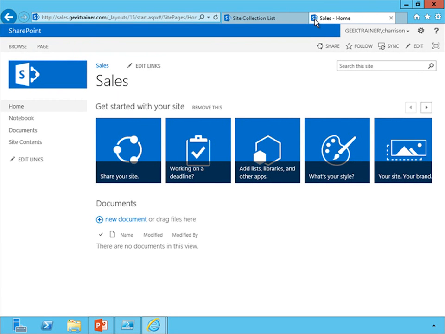And so now what I can do is open up a brand new tab, type in sales.geektrainer.com, hit enter, and then if we give this just a moment here, what we're going to notice is that we'll get that team site collection that we just created from PowerShell, and that's now available at sales.geektrainer.com. And there is that site collection that we created that's now available on a host header.